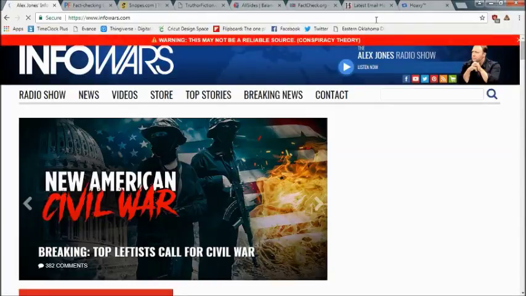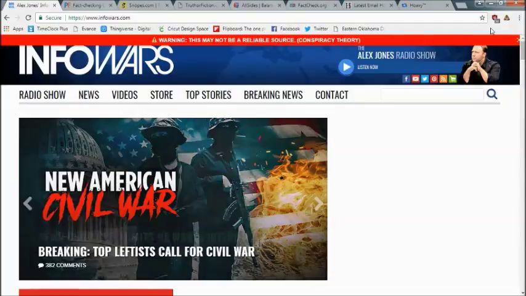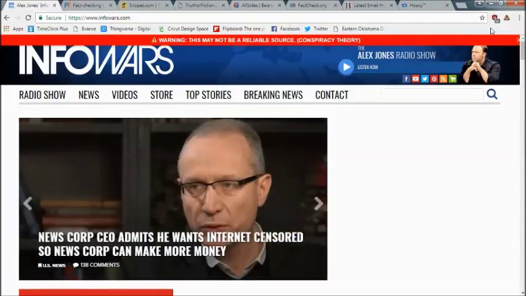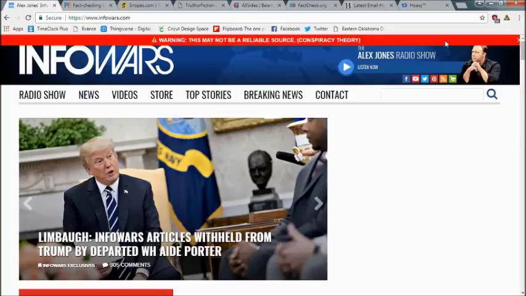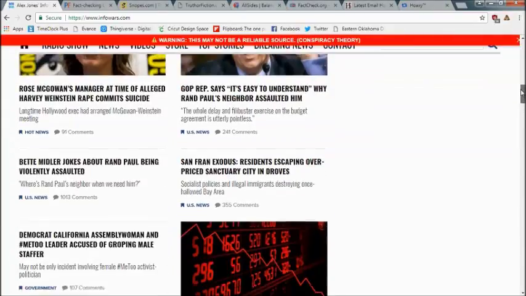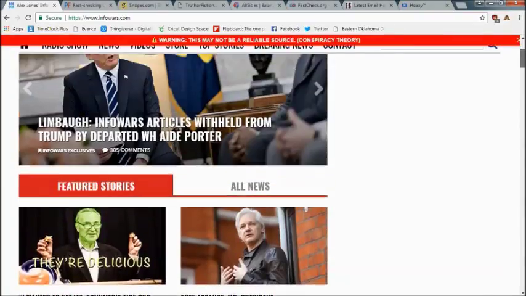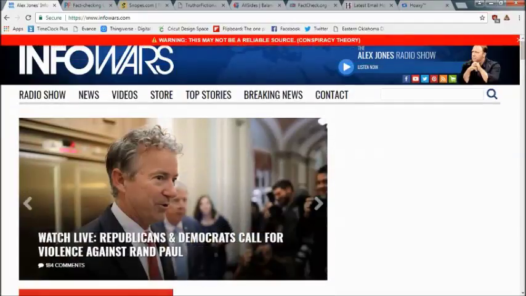Yeah. And on the top there, it says, warning, this may not be a reliable source. Conspiracy theory. So that's from the poo emoji. Oh, that's from the BS detector. And the BS detector also works if you're on Facebook and a news story pops up that's considered unreliable. That's pretty cool. But you'll just get the red banner along the top.